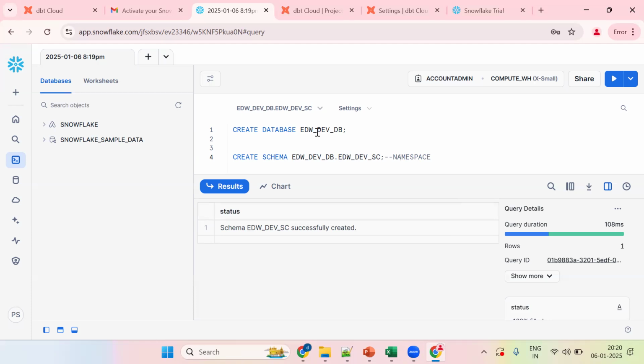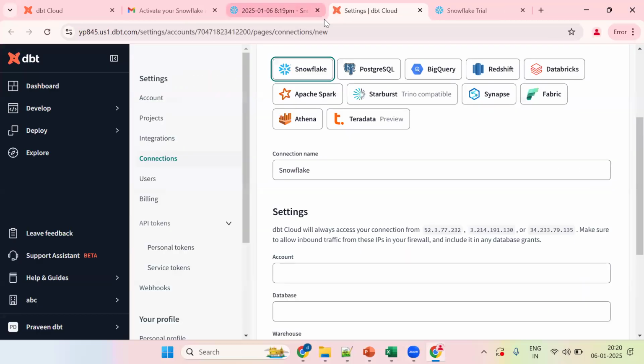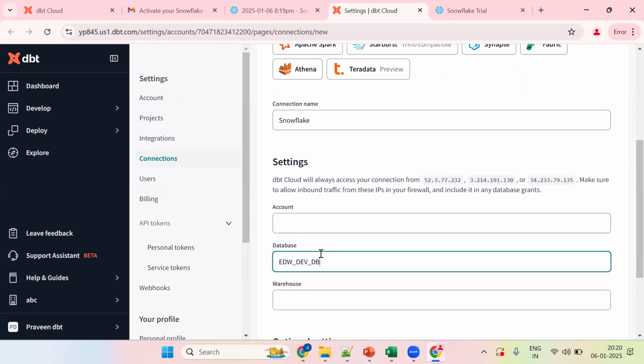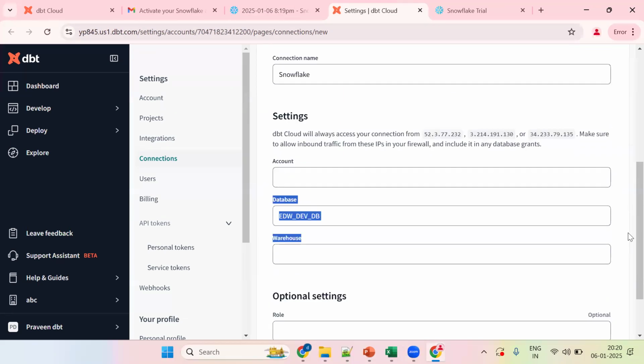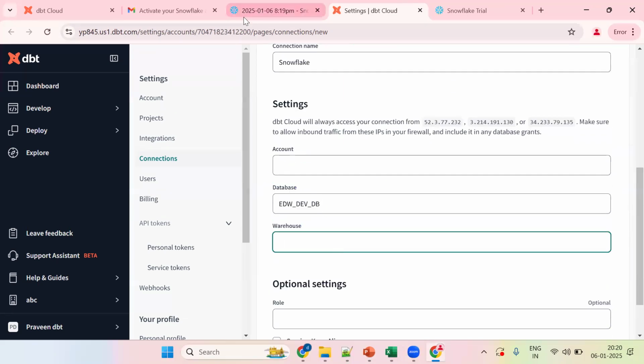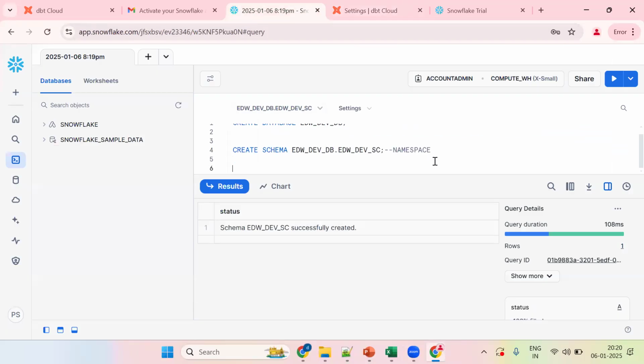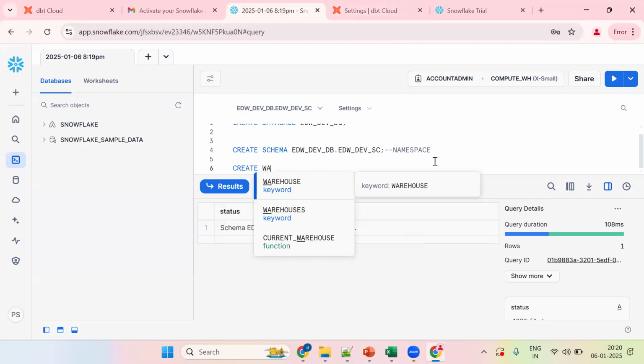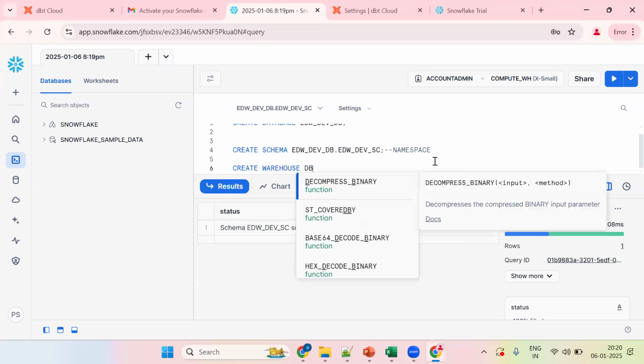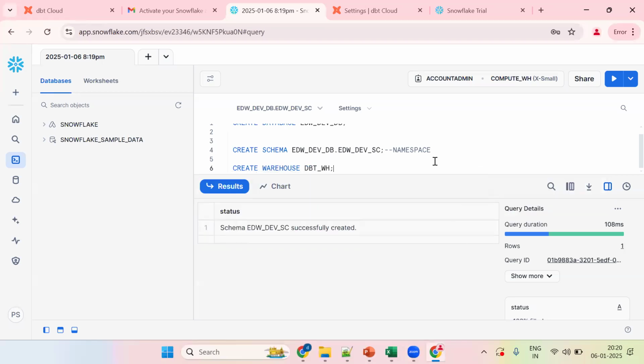Now I have created one database and one schema. Go to DBT and click on Snowflake. I require the database, which is the EDW database. Same thing, we require one warehouse, so create one warehouse, the DBT warehouse. Tell me, in a real-time project, who will create these databases, schemas, and warehouses? Which guy?